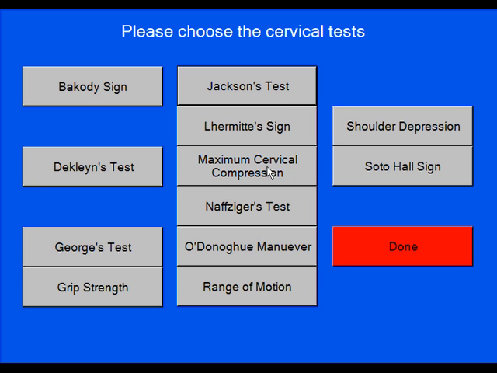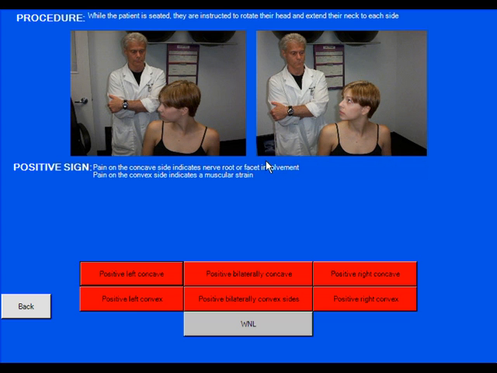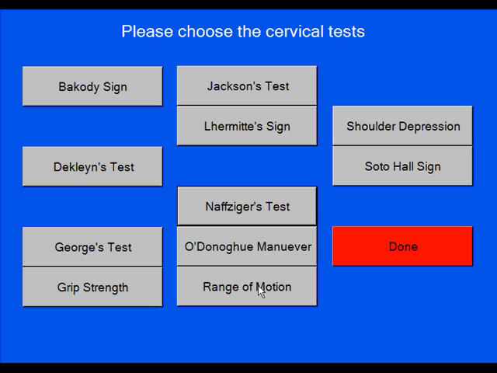Maybe we could do grip strength. We could do maximum cervical compression. Let's go ahead and select that one. And we're going to say again positive on the left convex side, so I simply select that. I could do range of motion this way.